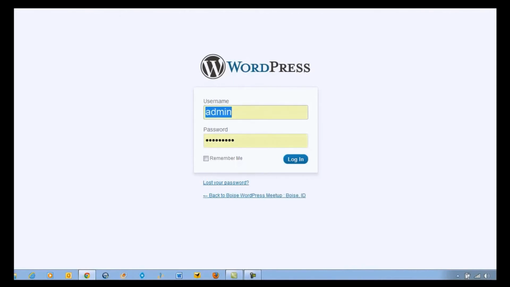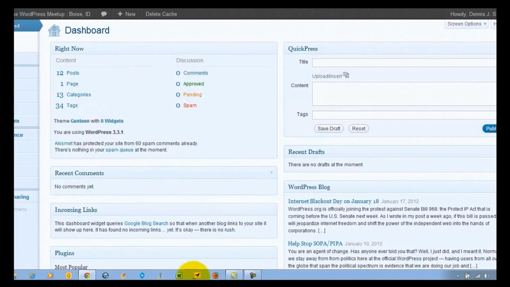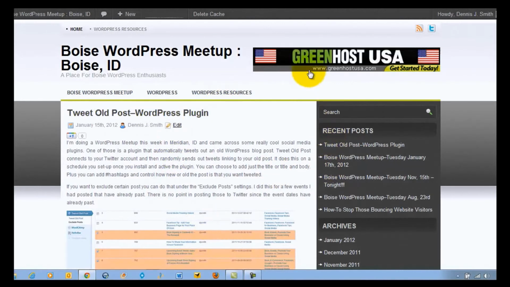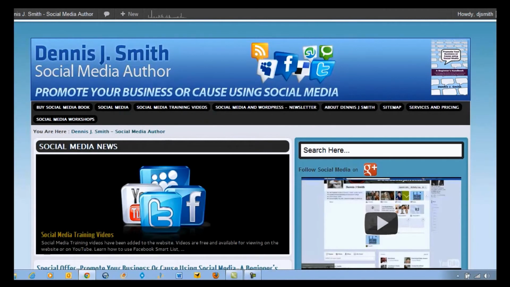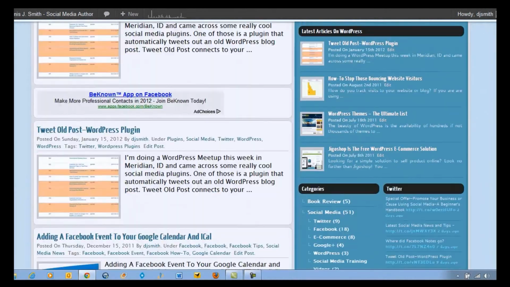You can take a look here. This is once we log into the WordPress blog, you can see here's the dashboard. And there are already some posts here because this is an active WordPress site. I'll show you what this site looks like. There are some posts right there and some other elements of WordPress. And then here's my own personal website, dennisjsmith.com, and you can see how it's got a completely different look and feel.